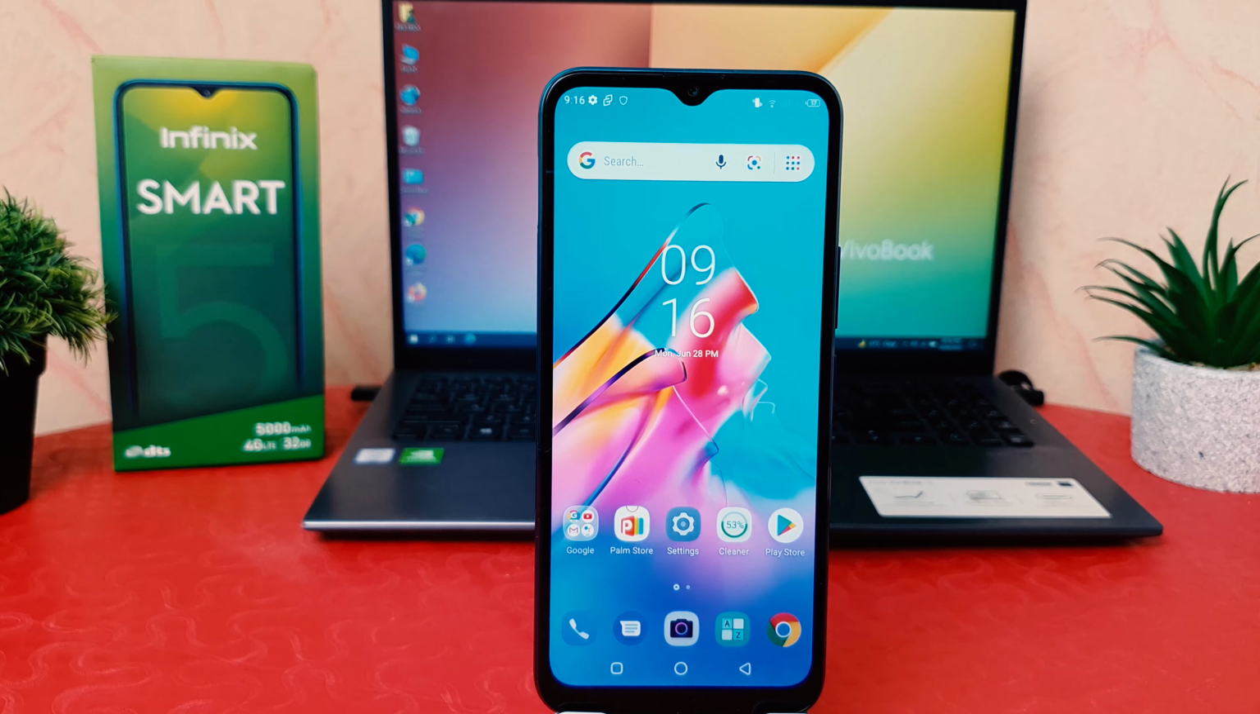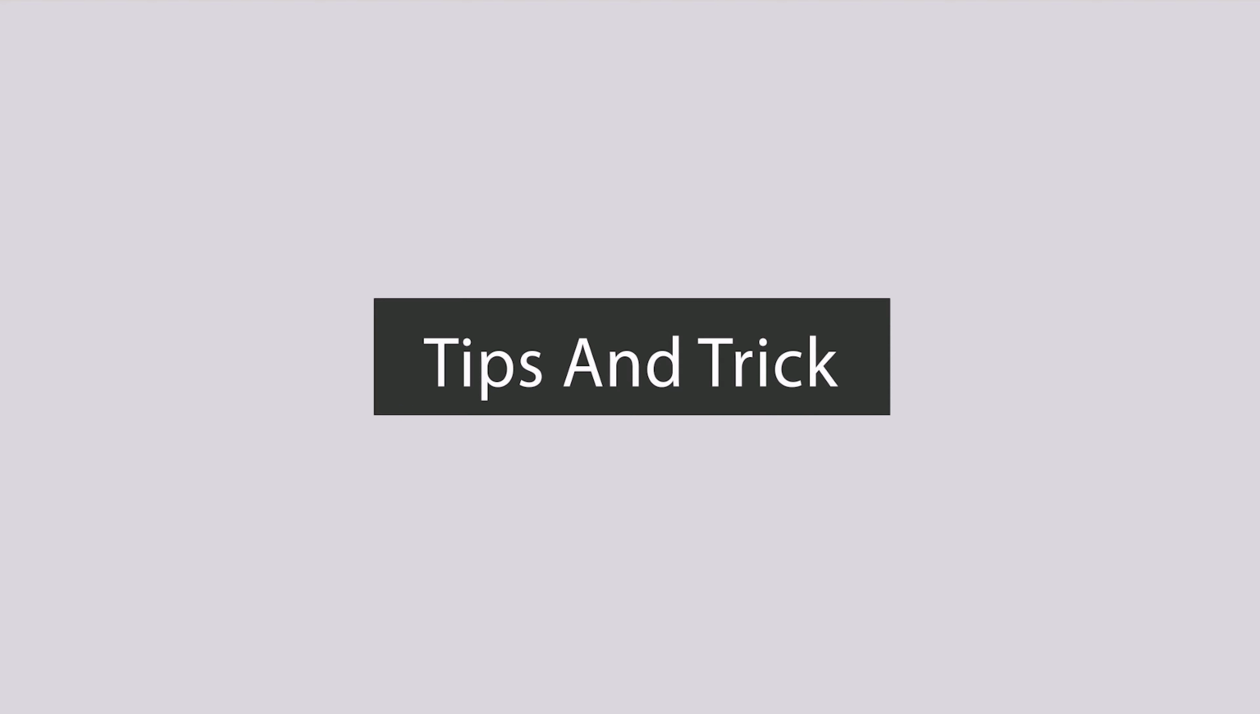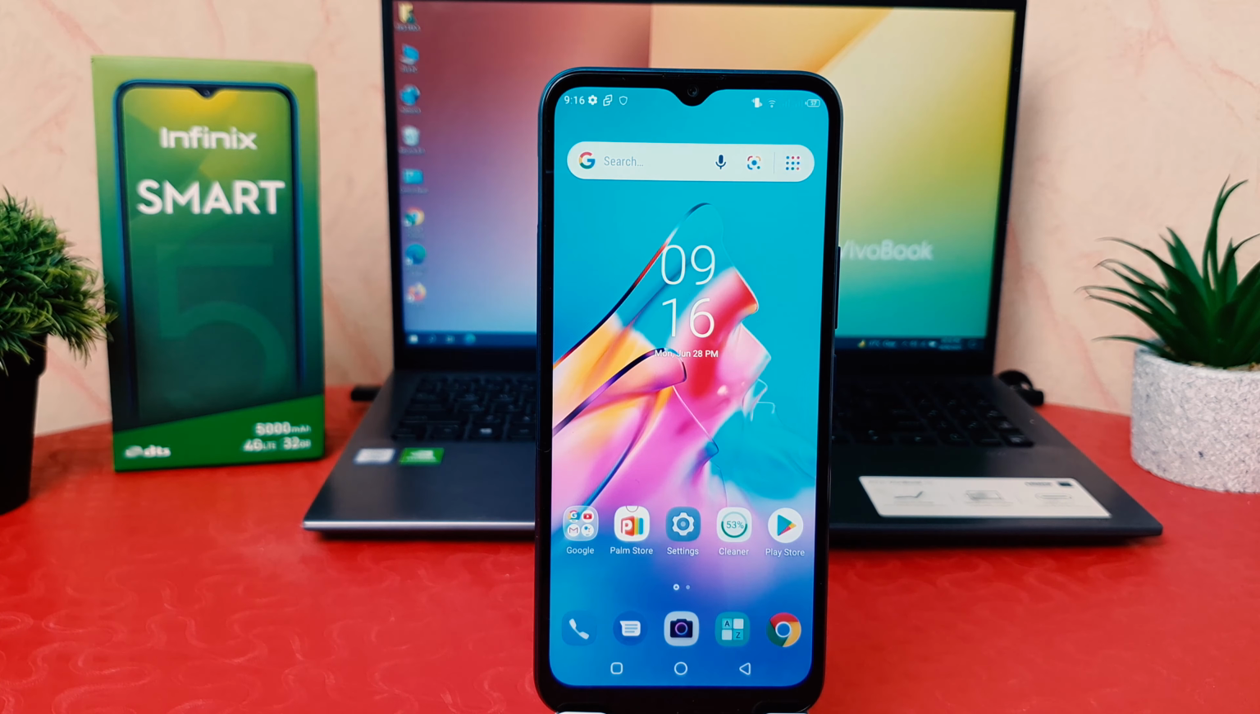In this tutorial, I'm going to share with you how to change language in your Infinix Smart 5. So let's take a look how to do that. You might have recently bought this Infinix Smart 5 and you are wondering how to change language.